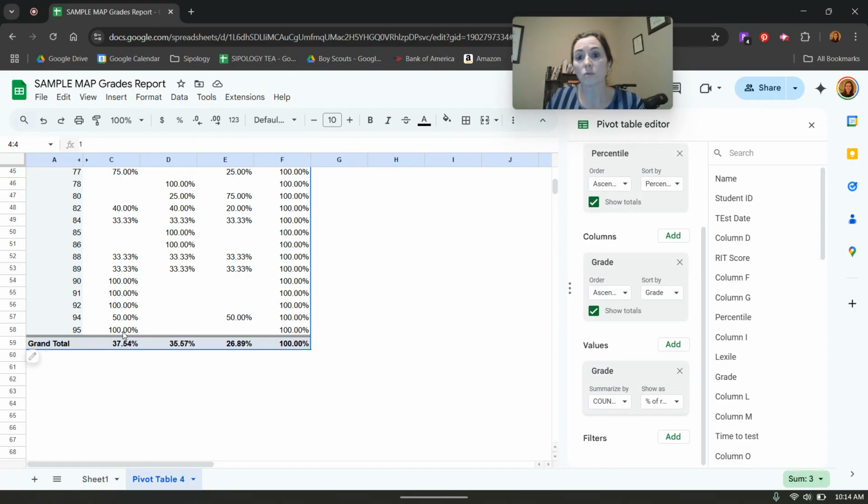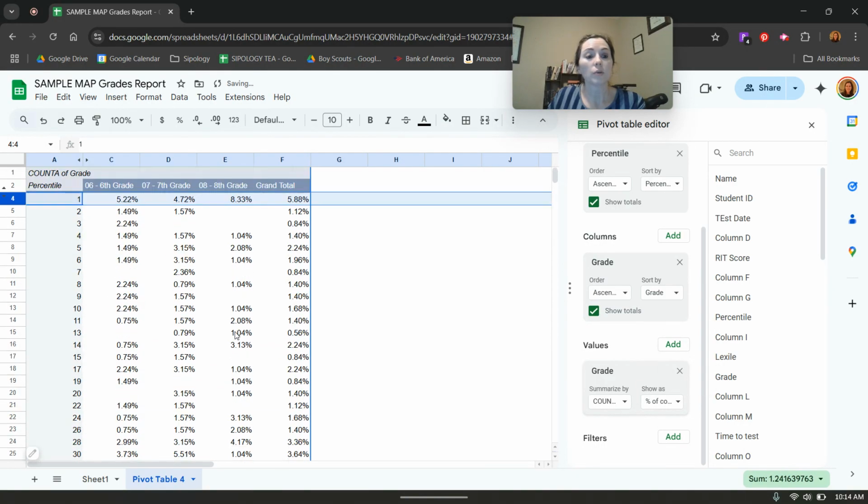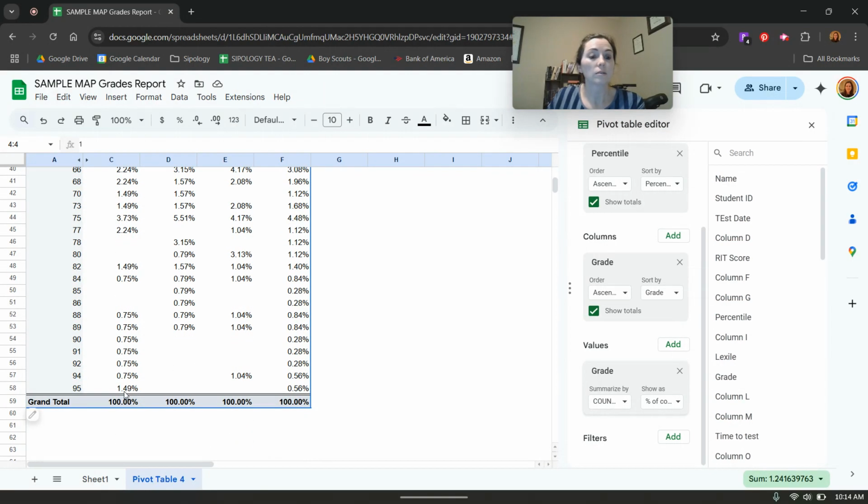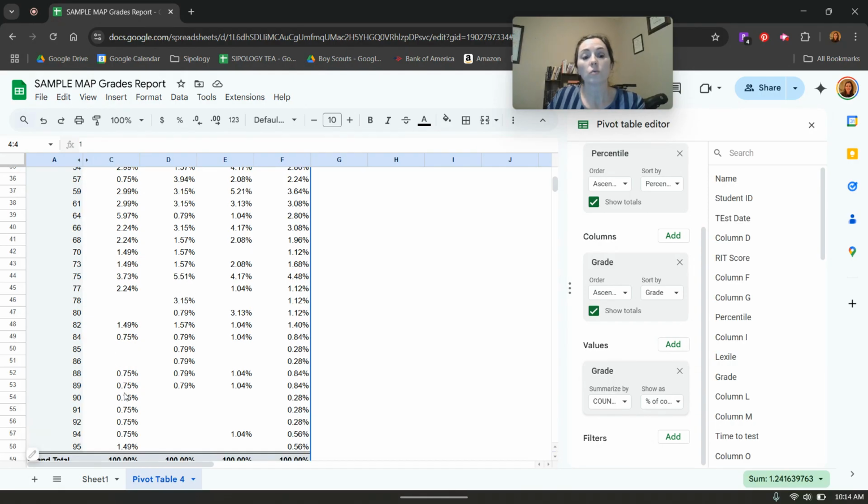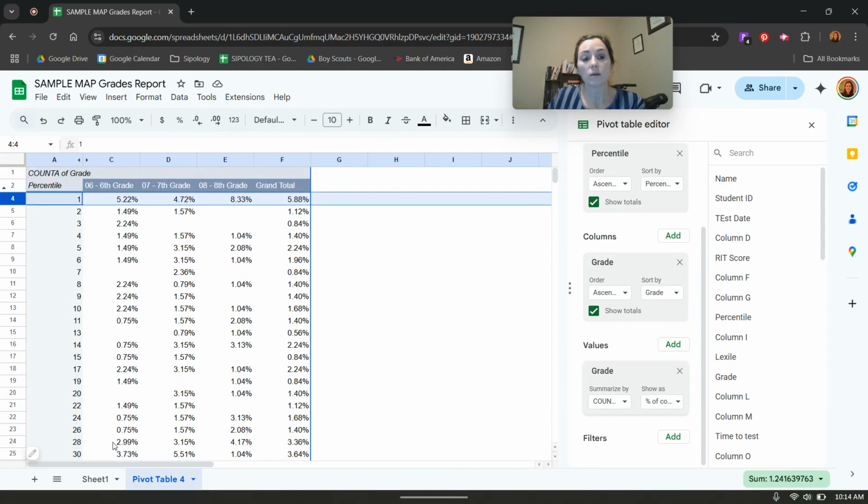100% of the students who scored 95th percentile were in 6th grade, according to this data. So that's interesting. Why is it that we don't have any really high performers in 7th and 8th grade? You can do it as a percent of the column. So out of my 6th graders, reading down, 5% are in first percentile and 1.49% are at 95th percentile. And so when you read down that way, it just kind of depends.